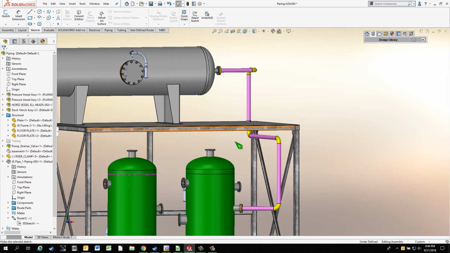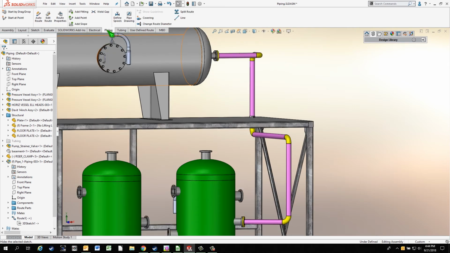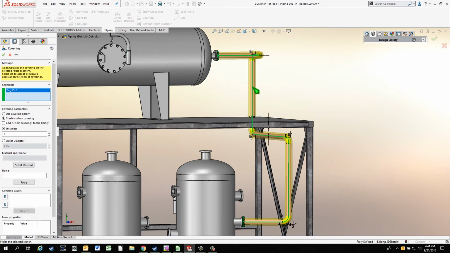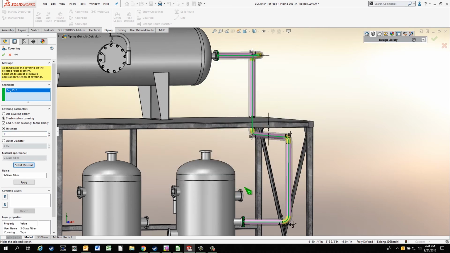Maybe this pipe section should be insulated, so I'm going to create a covering. The covering I'm looking for is not currently in the covering database, so I'm going to create my own on the fly. And I'll give it a 1-inch thickness. We'll add glass fiber as a material, and we'll also let SolidWorks add it to the database while I'm at it, so I don't have to recreate it next time around. And pick the pipe sections we want to apply the covering to, apply that, and call it good.